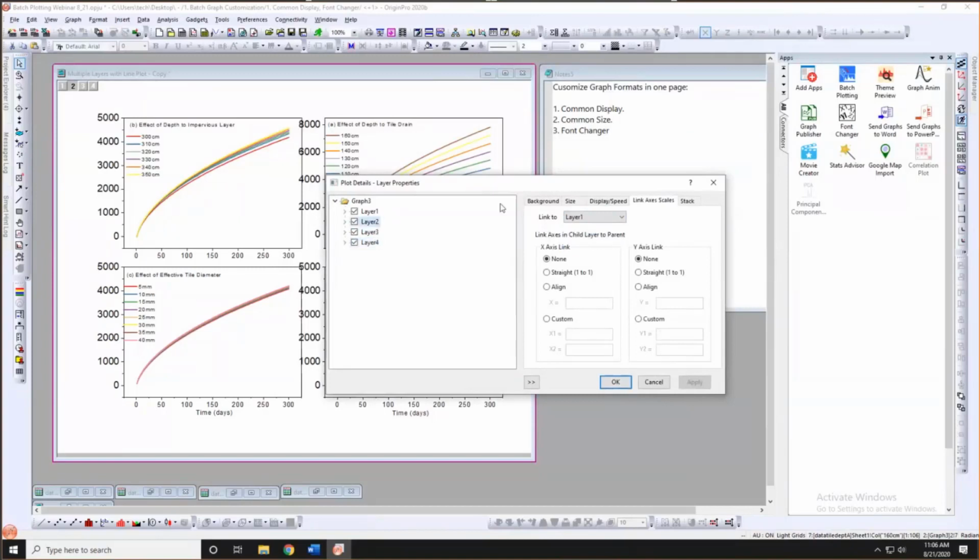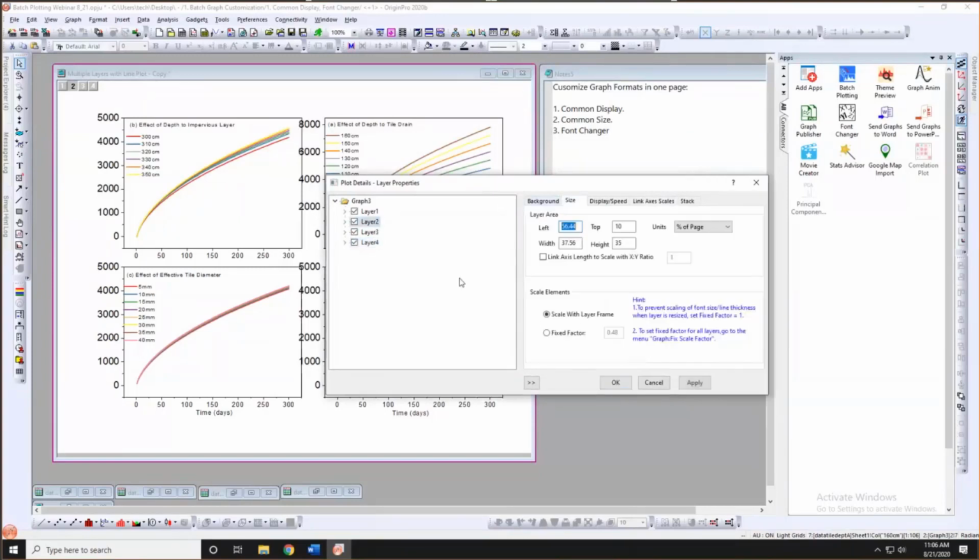Then I go to this Size tab. Right now, the size of each layer is measured based on the percentage of the page. So I'm going to change the units to percentage of linked layer. I repeat that for all 3 layers.